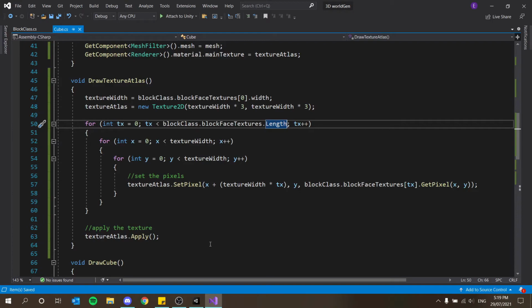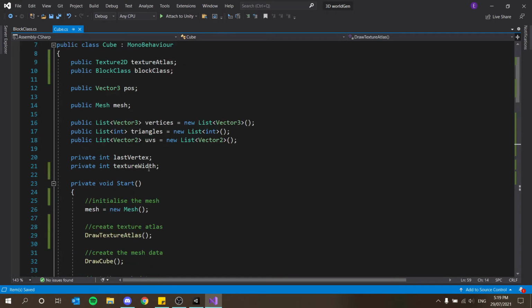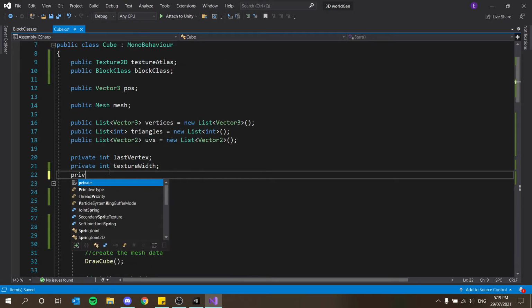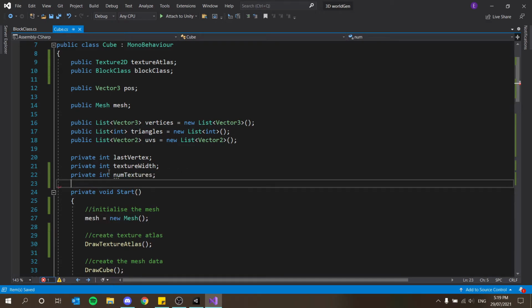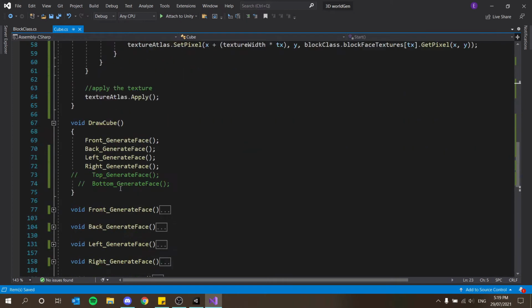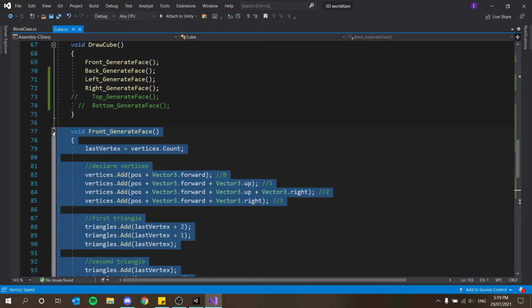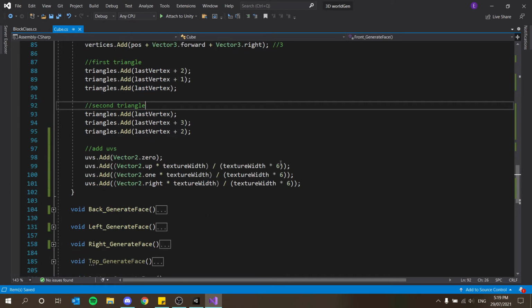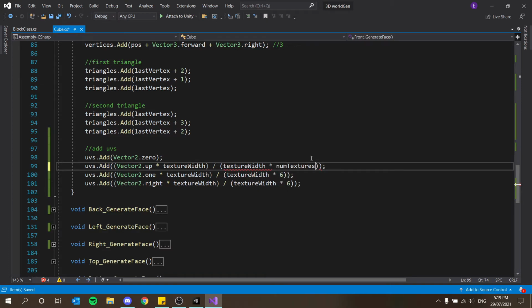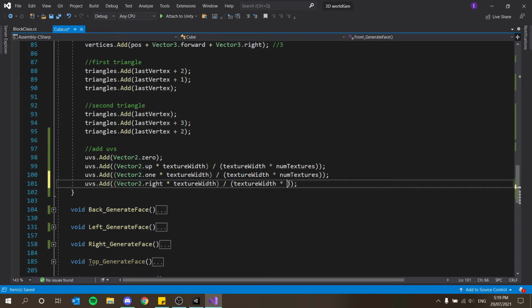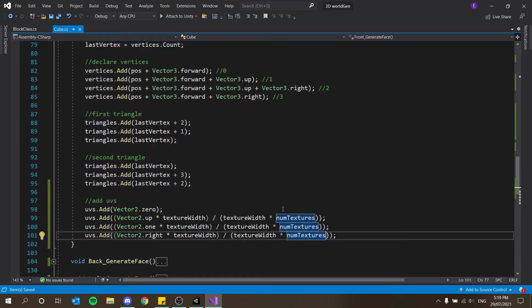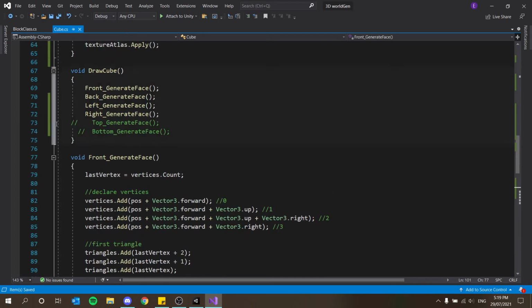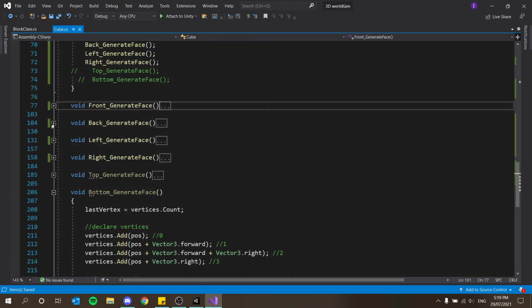Because we should have an integer holding that. Yes. So we'll have another private int, and this will just say num textures. And num textures is what's going to be, because each time we multiply by 6 here, this should be num textures. Cool. And I'm going to go ahead and do all of that for all my other faces, and then I will be right back.